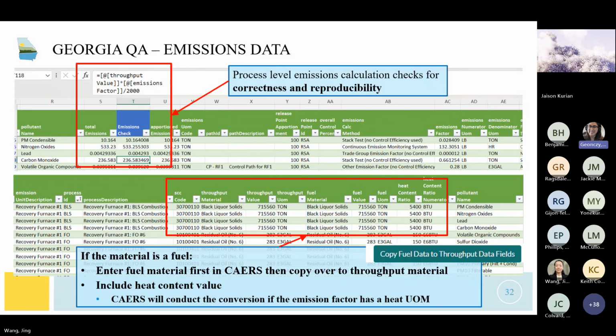If you're in the bulk upload template, ensure you type in the same information for both the throughput and fuel fields. Additionally, we check for heat content when a fuel is the process throughput. If you don't have one, please use the default heat content ratios for CARES PDF, which can be found in the EPA CARES webpage. And we'll provide that link later in the presentation. Next slide.